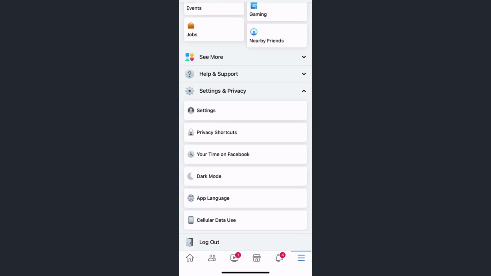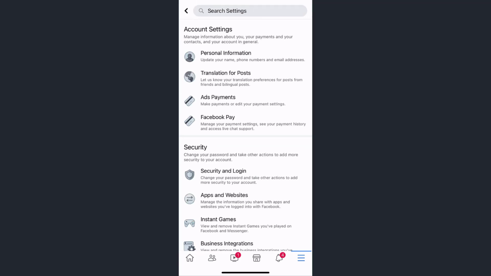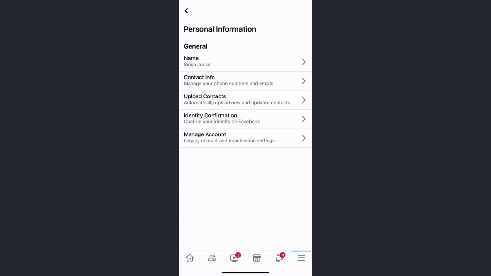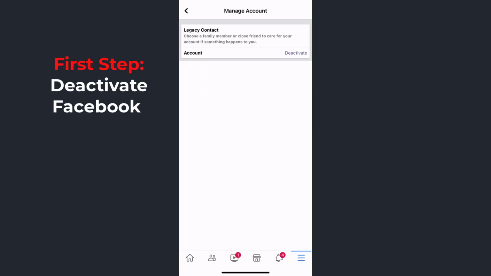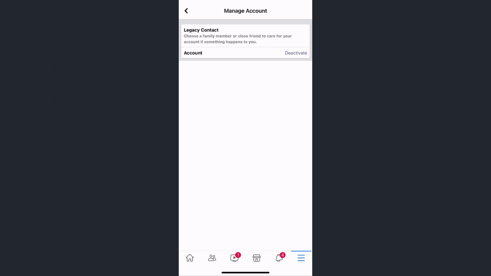Now once you tap on settings and privacy option, tap on settings option once again, and now tap on personal information. So once this page opens up, again tap on manage account option. Now to deactivate your Messenger account, you need to deactivate your Facebook account as well, because both your Facebook and your Messenger accounts are linked.